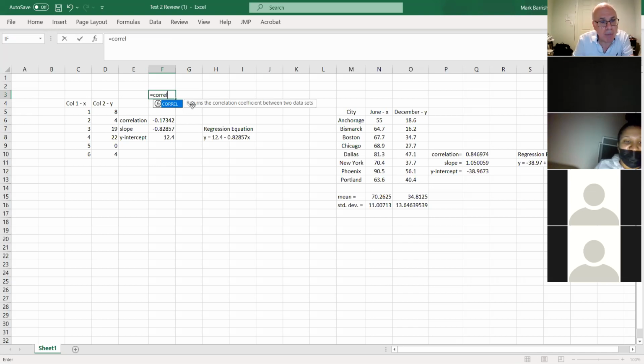All right, and I'm going to double click on that, and notice what it says here. It has array 1, comma, array 2. An array is just a list of numbers. All right, so I would recommend when you calculate anything that deals with regression or correlation that the first array would be your Y value.